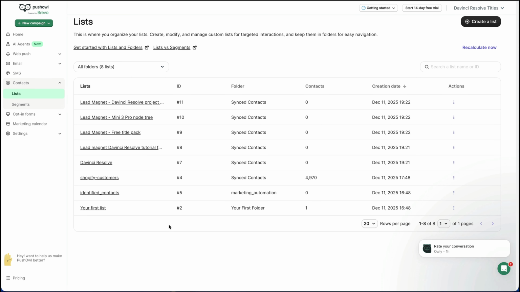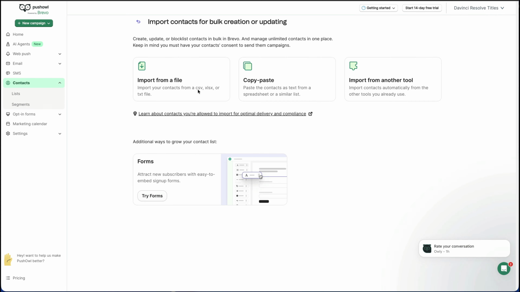If you're using another email software system and you want to import your contacts into a specific list, you can just move your mouse over the one you want, go to Actions, and then Import Contacts to the list. It will allow you to import from CSV, XLS, or a text file. You can copy and paste them from a spreadsheet, and you've got options for importing from another tool.